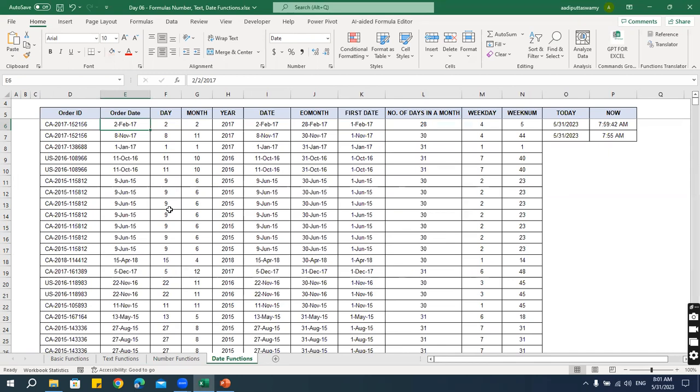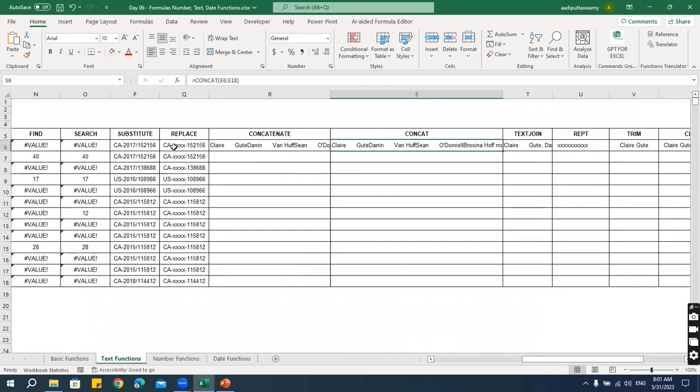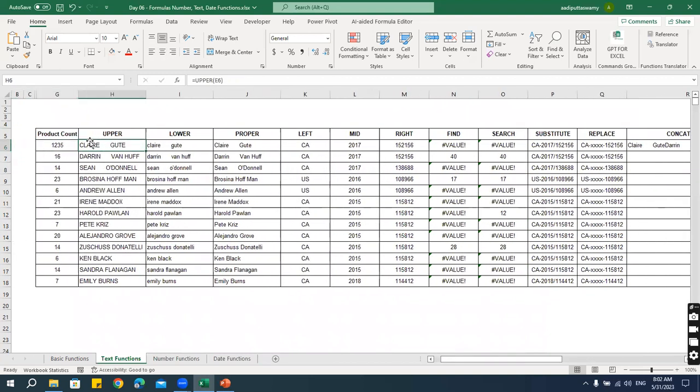Equals UPPER. Like what we have in these text functions here, just use UPPER. That's all. UPPER of that particular name. You can do that. So in the same cell, sir, we are copying. We are using a relative reference, right, sir? You just drag it down. That's all. Or you send me the screenshot.